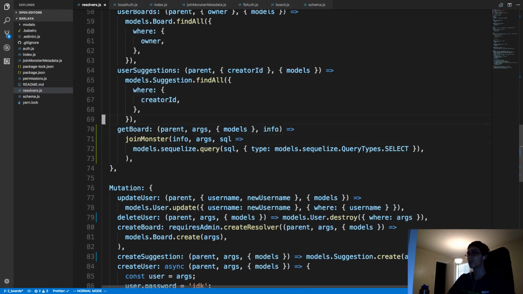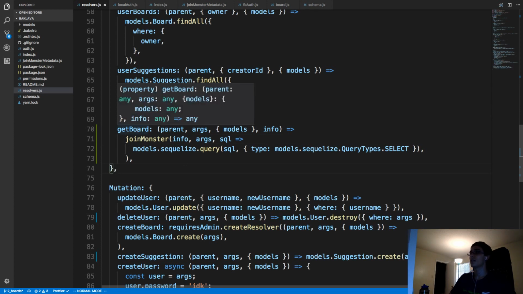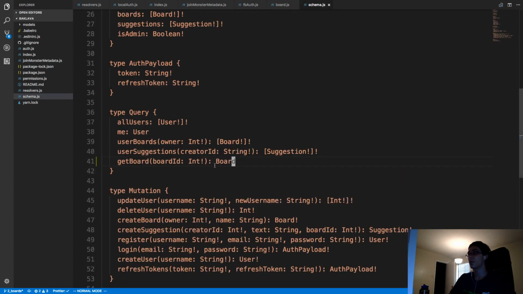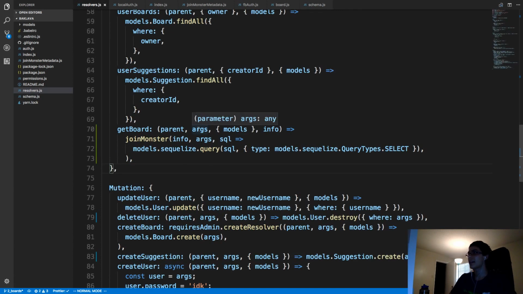Okay, so let's just recap what this is doing. Our getBoard function is a resolver. This is going to resolve this getBoard here. It takes in board ID as the argument, so we get that here. We're passing that in the args to joinMonster. It's going to take the information in the args to generate SQL for us, and then we're going to actually run that query and pass the results back. So that's it. I think the query is good to go.